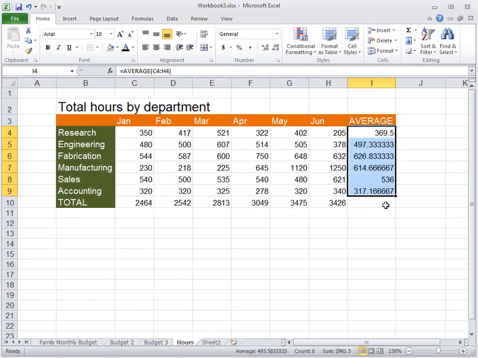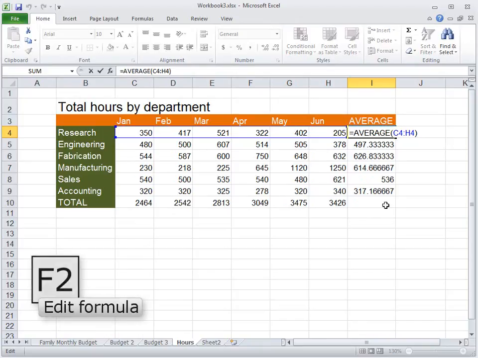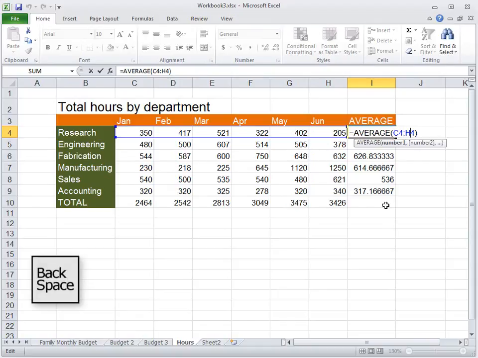Okay, now that we've entered all our formulas, what do we do if we want to make changes? Just select a cell and press F2. Then you can use the arrow keys to move around in the formula and the keyboard to make the changes.